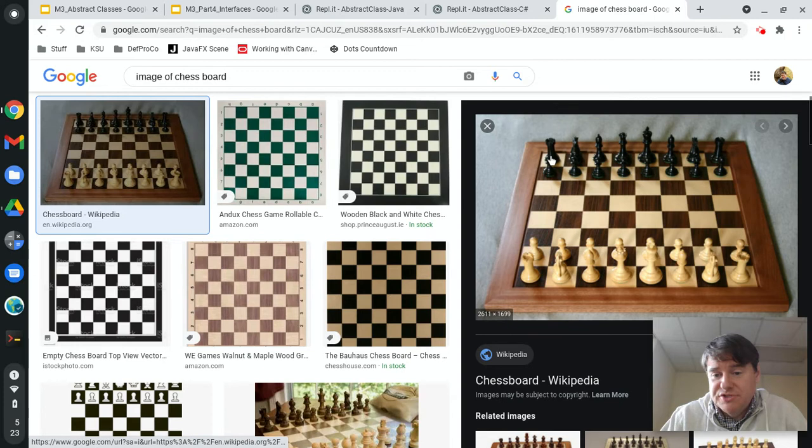So cell 0, 0 would be here, I'm arbitrarily choosing which corner, but 0, 0 is going to be here. This is going to be 1, 0. This is going to be 2, 0. This is going to be 0, 1, 0, 2, 0, 3, 0, 4, and this guy is going to be 7, 7. All right, so inside of my chessboard, I have 64 squares, 8 rows, 8 columns.